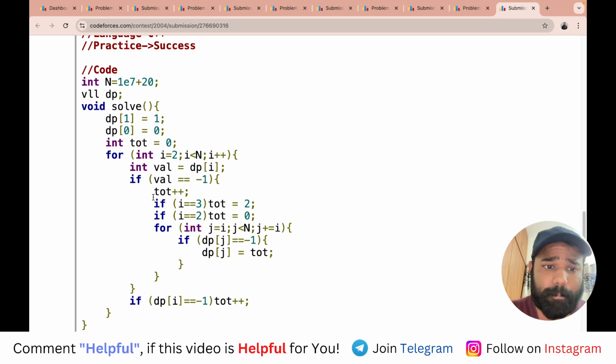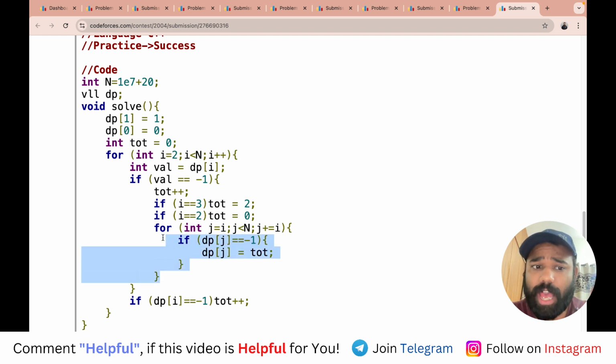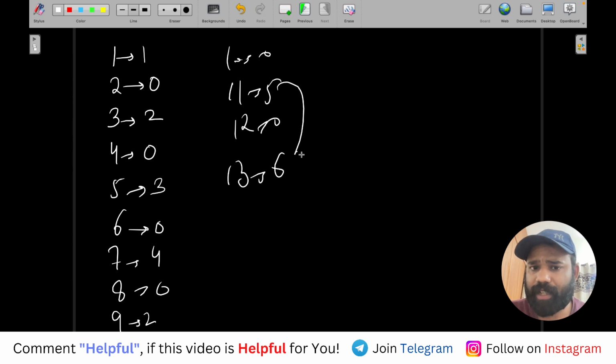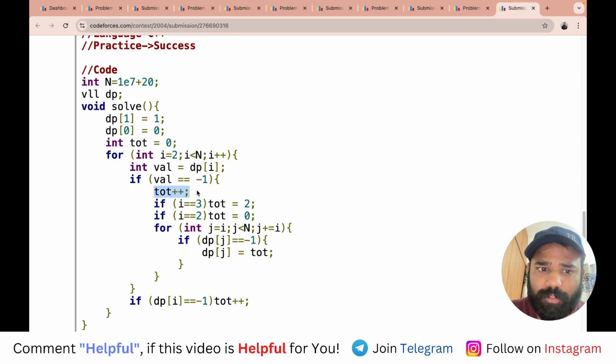And for every prime number which is currently -1, I'm going through all of its multiples and making their value equal to that prime number's value. For example, if 7 has 4, then all multiples of 7 will have 4. If 2 has 0, all multiples of 2 will have 0. And for every prime number it will be increased. For example, for 12 it will be 0, then for 13 it will again be 6, increased by one. So now see, there we are counting the increase, right?